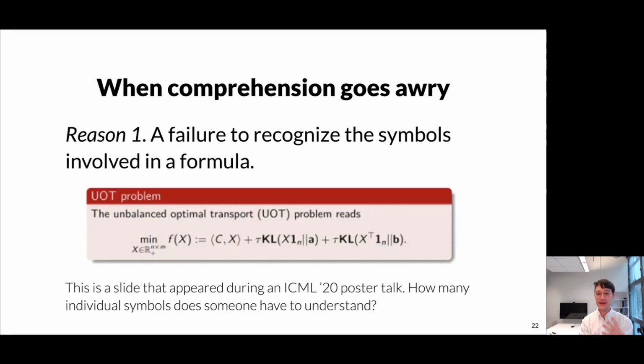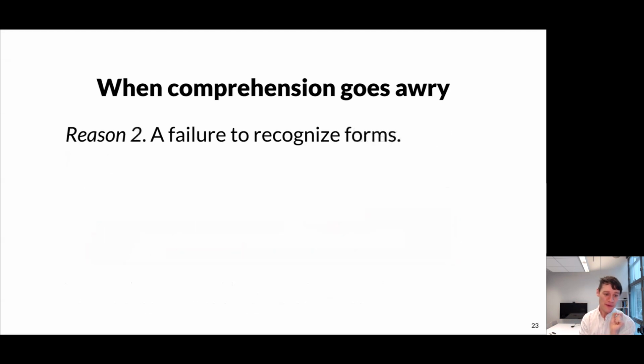And so many times we just have an uphill battle of having to establish that initial vocabulary of individual symbols. But a second thing that we can learn from Bruce Sherin is that our comprehension can go awry when we fail to recognize forms appropriately. And this can happen in all kinds of different ways.